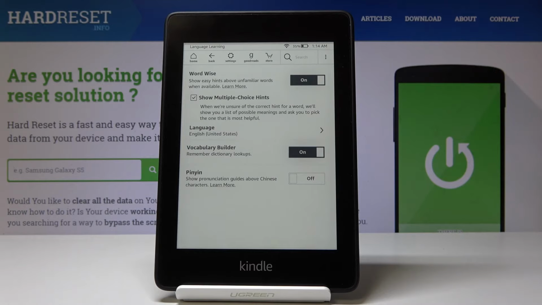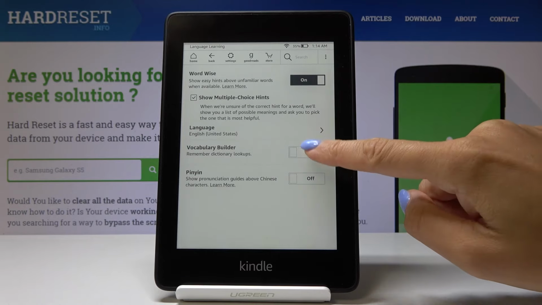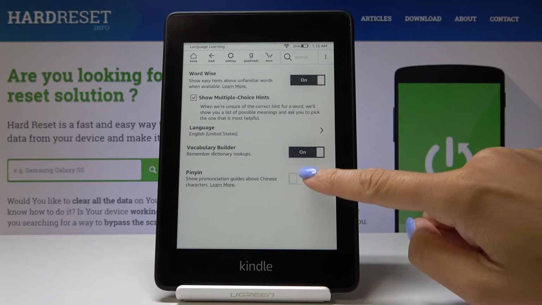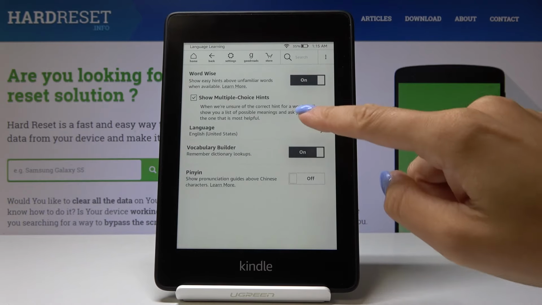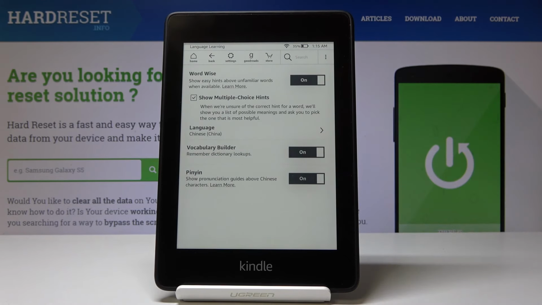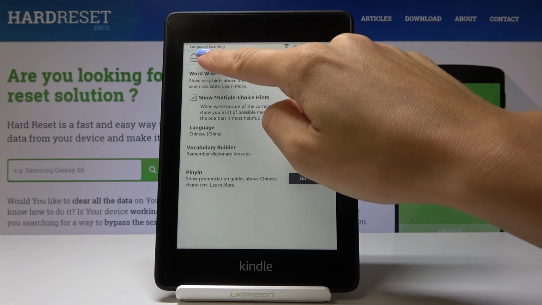and enable vocabulary builder or deactivate it, and also pinyin, which will show the pronunciation guides above, for example, Chinese characters. So if you will activate Chinese here, click on OK, then you can simply activate it because it will definitely make it way easier.